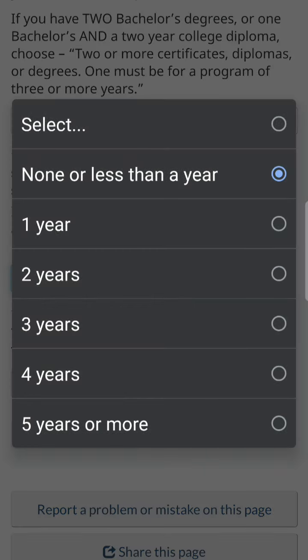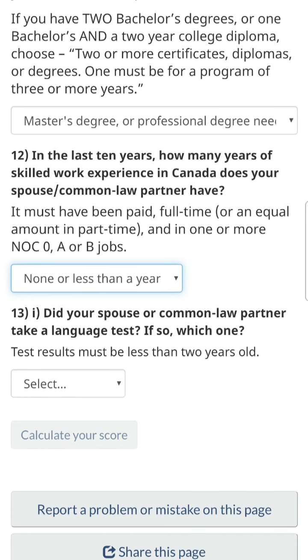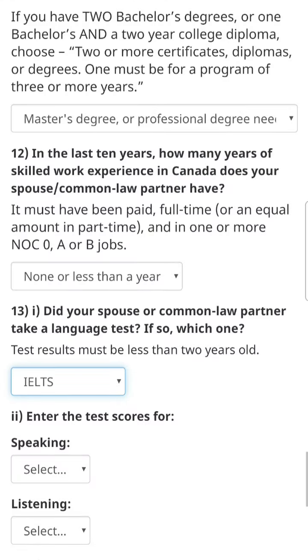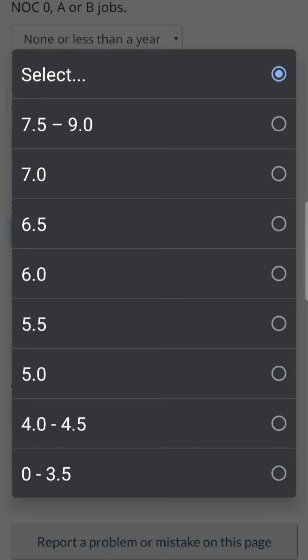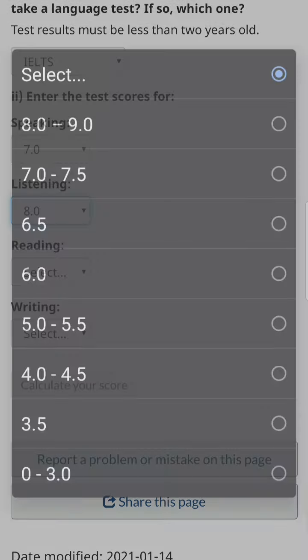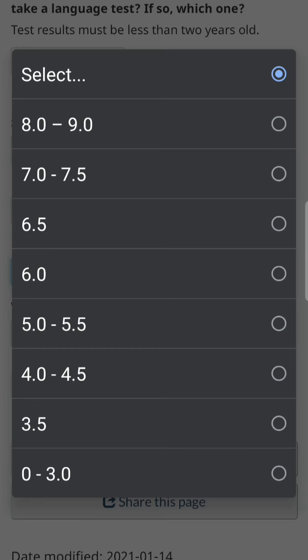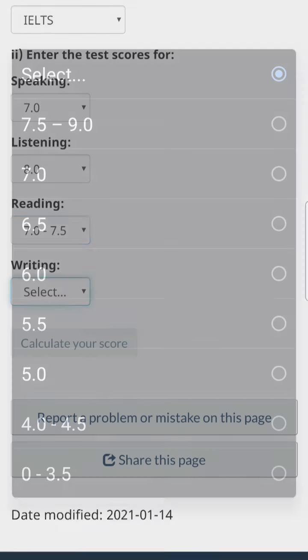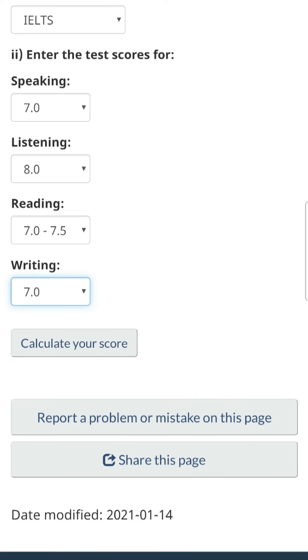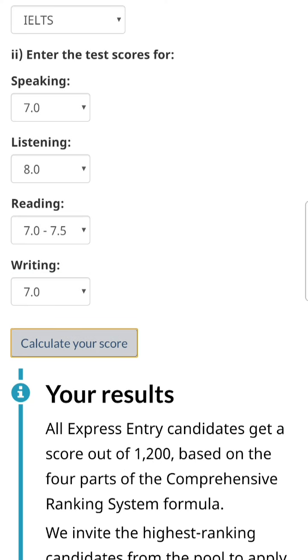Now they're asking about the Canadian experience of your spouse, your husband or your wife. Okay, and another point, if your spouse has work experience from outside of Canada, you cannot claim CRS points for that. The next question asks about your wife or your husband's IELTS result. Now we're going to select the second lowest, that is CLB 9. Okay, CLB 9 for the spouse IELTS result, that is 8 in listening and 7, 7, 7 in reading, writing, and speaking. Now we click on calculate your score.